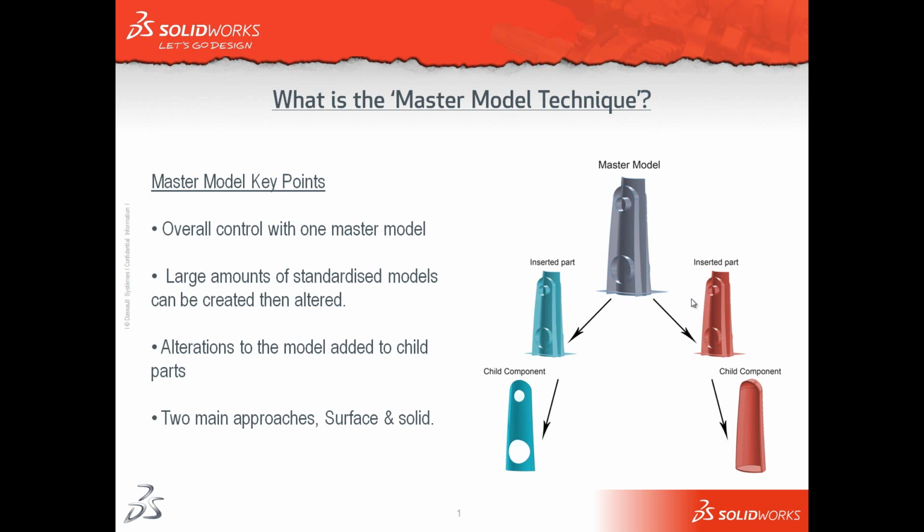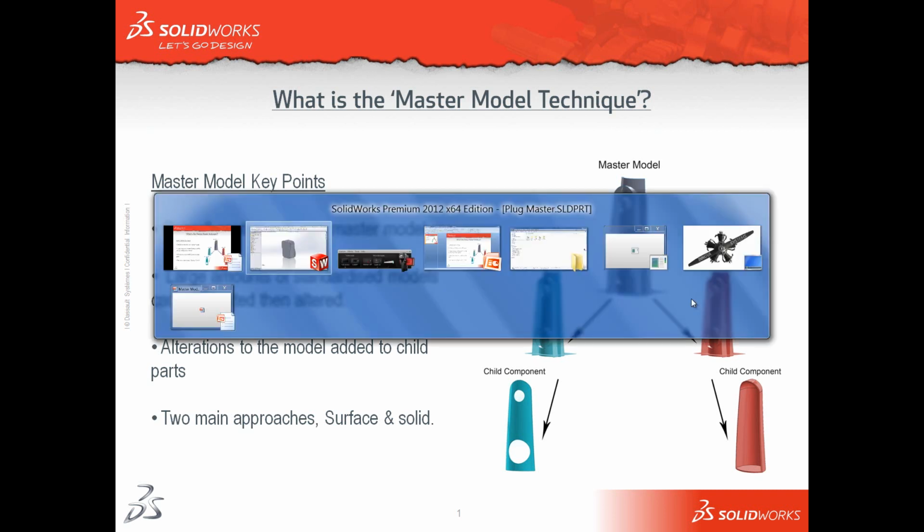So just a few key points I'm going to point out here. We have overall control with one master model. Large amounts of standardised models can be created and then altered. Alterations to the model are added to the child parts that are created, and there are two main approaches: a surface approach and a solid approach. Now I'm going to show you both these approaches. But first off, we're going to start off with the surface approach. So I'm going to move over to SolidWorks.